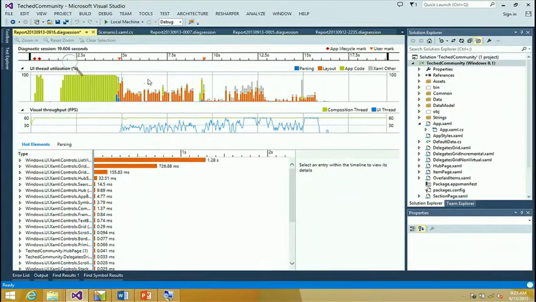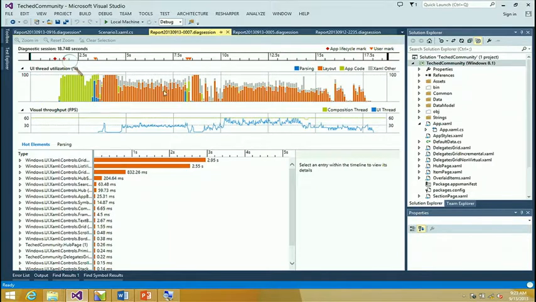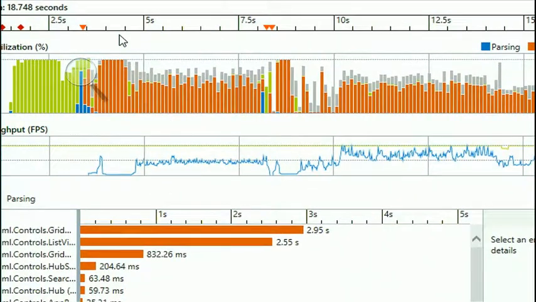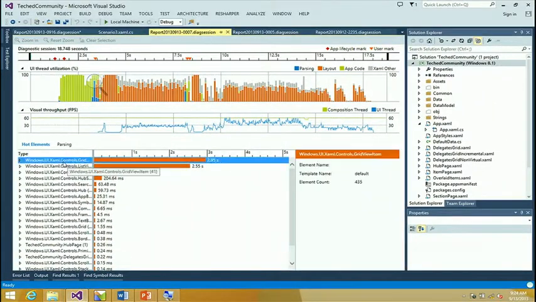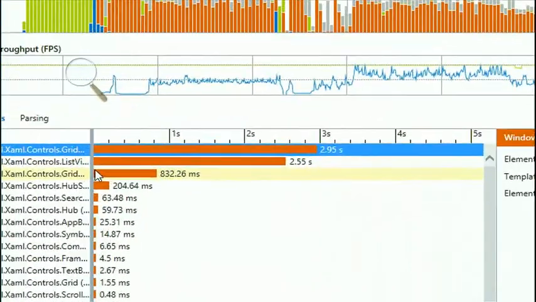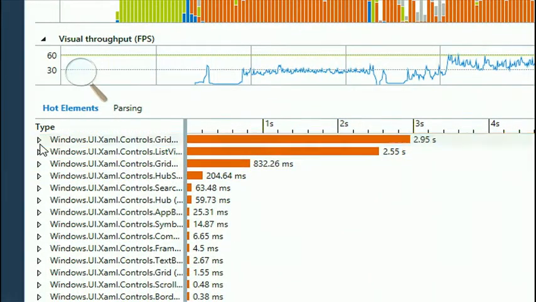Just to dig into this a little bit more, I've got some traces that I've already got. If our issue is in layout, we might see something that looks a little bit like this, with a heap of these orange bars. And if it's an issue with layout, what we can do down the bottom is have an idea of the hot elements. So this gives us a breakdown by control on the screen.